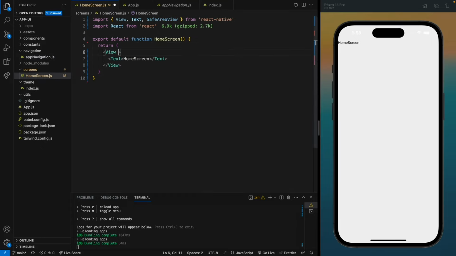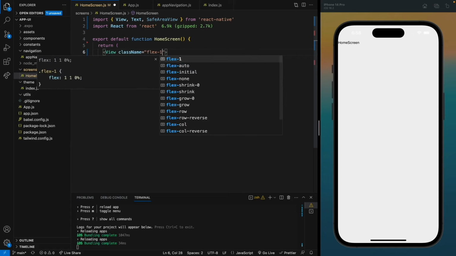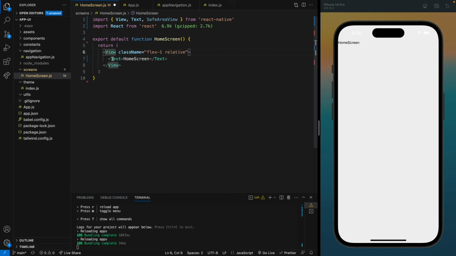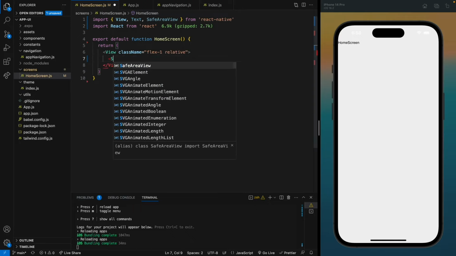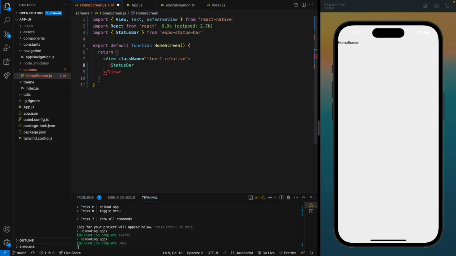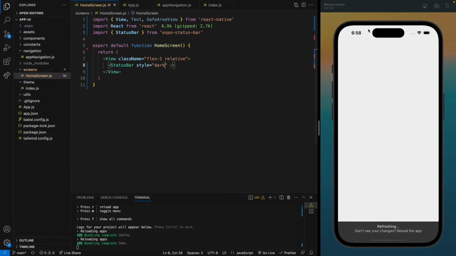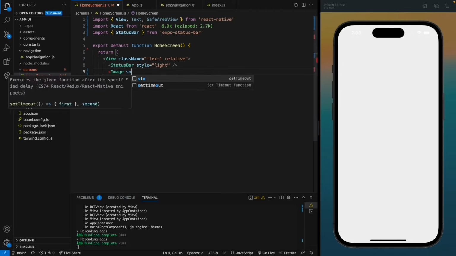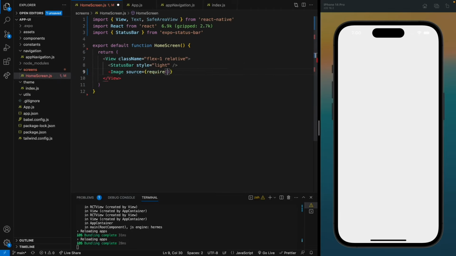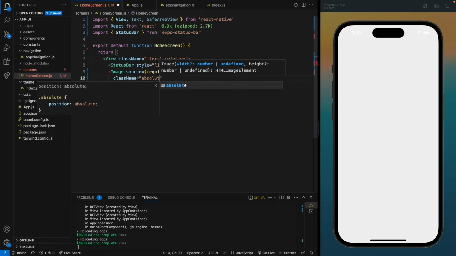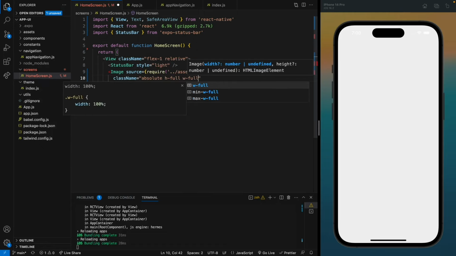First, we need to add a view and we need to expand it to full screen, and it should be relative. Now we're going to use a status bar component, and we need to make our status bar light. If I make it dark, you won't be able to see the contents of the status bar, but we're going to use a dark background, so let's use light. And we're going to use a background image that I've already added in my assets, and we need to make it absolute with full height and full width.